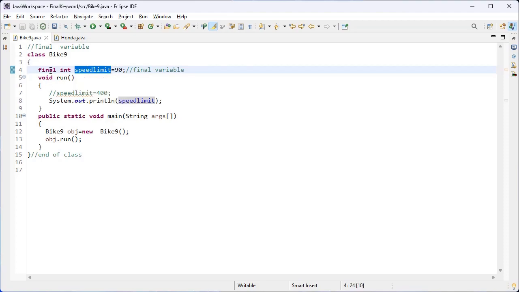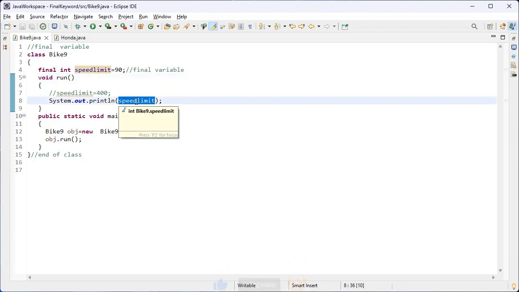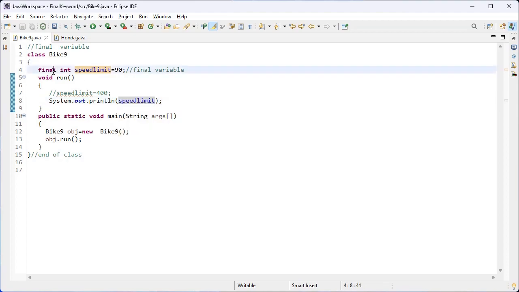And inside the bike9 class, I have created the method run. The method name is run and the return type is void. So what is the role of this run method? It is used to print the speed limit value on my console. But this is the final variable. So what will happen?